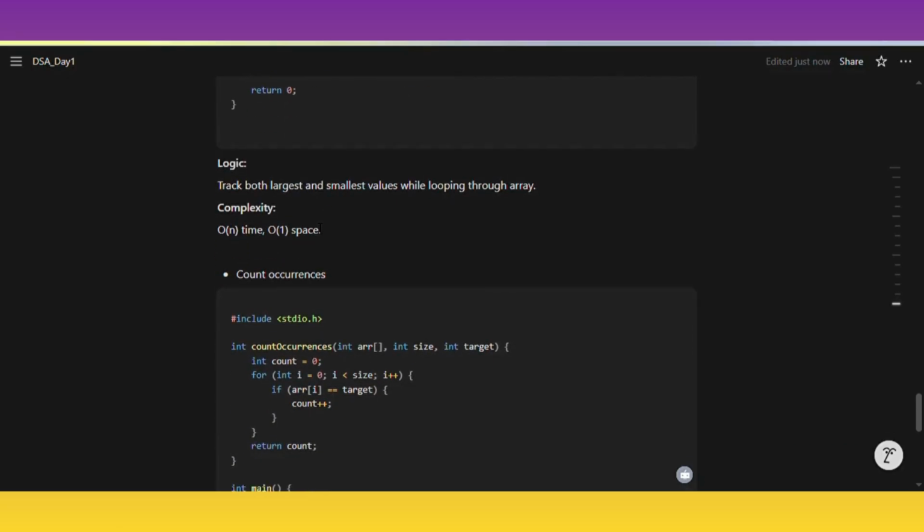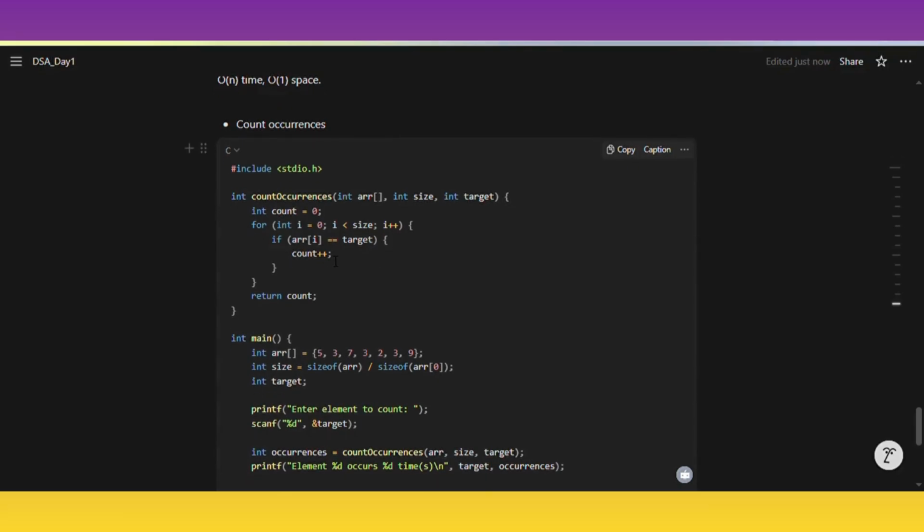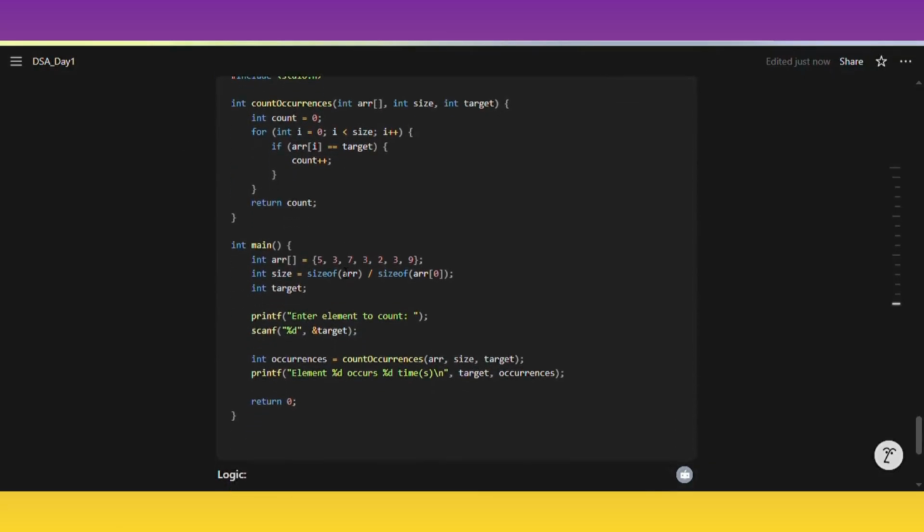The third problem is to count the occurrences of a given element in an array. The logic is straightforward. Ask the user to input the target element. Initialize a counter to 0. Loop through each element of the array. If the element matches the target, increment the counter. At the end, print the counter value. This tells us how many times the target element appears in the array.